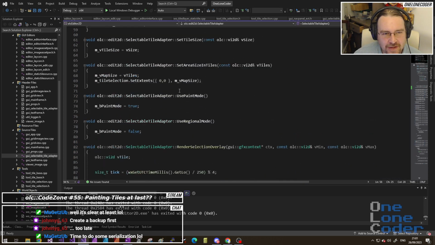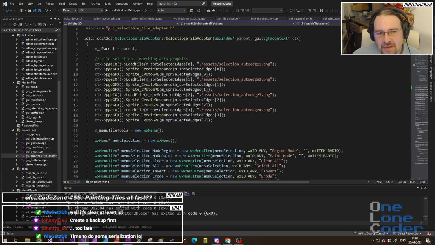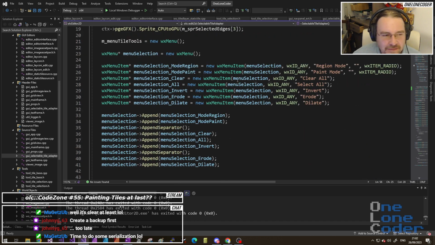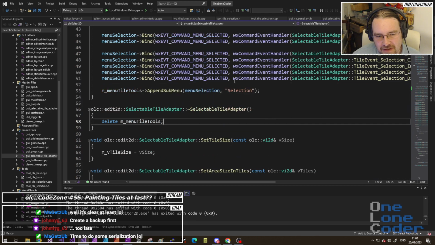Right, the adapter class is like a tool which allows me to handle mouse events in such a way that I can select tiles. It also handles the rendering of the selection boundary. We moved it all into a separate class, if you remember, a separate window class last time. I actually had to move it again into this tile adapter, it just makes it easily reusable, and we'll see why.